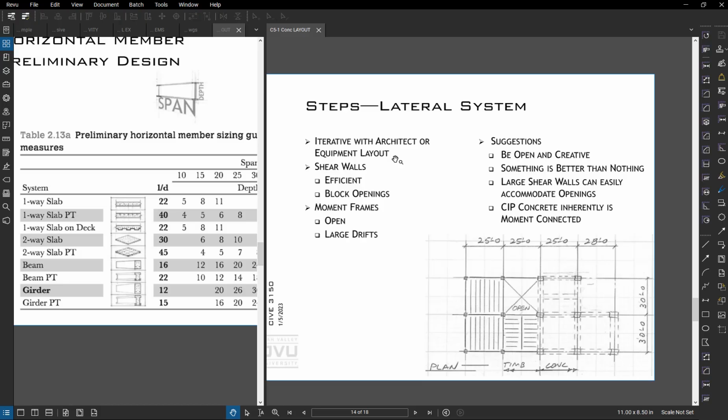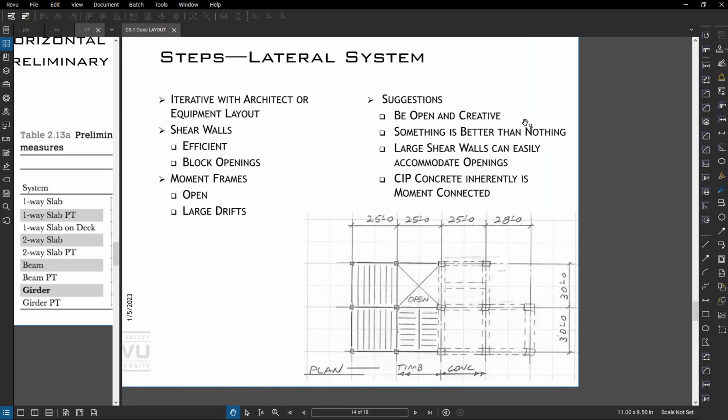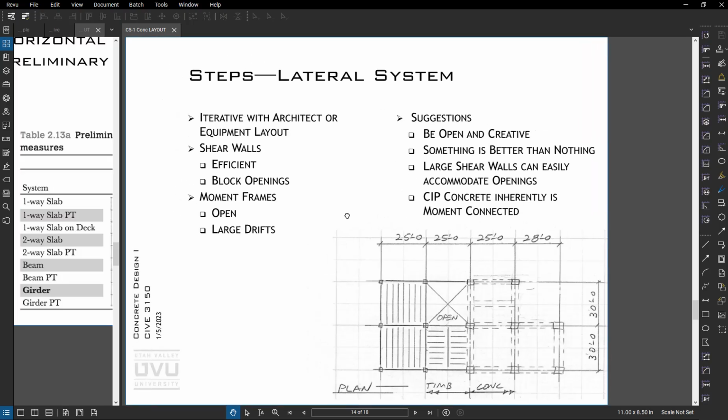So some suggestions when you're laying out a lateral system: I'd say first just keep an open mind and be creative. Something's better than nothing. If the architect will give you half a bay of shear wall, or a bay of shear wall with an opening in it, that's better than no shear wall. If moment frames are the way to go, then maybe you work out some drift detailing with the architect so you can push the code drift limits a little bit. So as you lay out a lateral system, just stay open-minded about things.